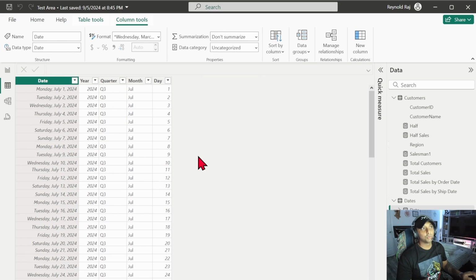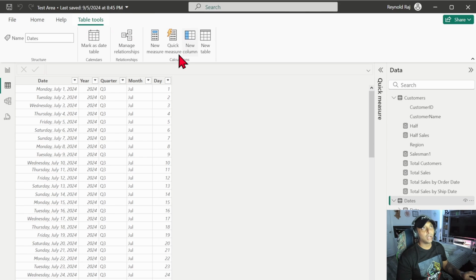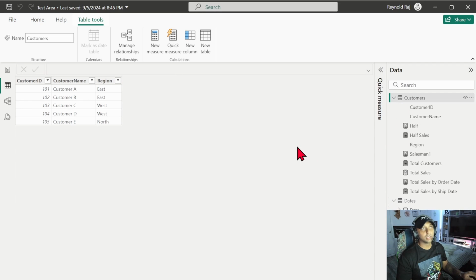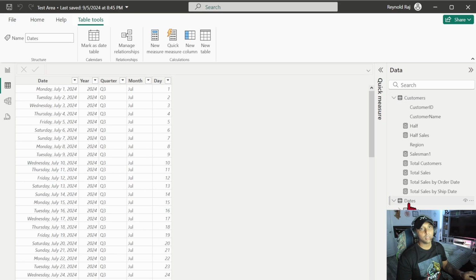You have data groups where you can bin things together, and then you have a relationships option as well, once again, and then new column as the last option. Now keep in mind it's important because whenever you click on a table, wherever you're operating for new measure, new column, that's where it's going to pop in. So if you're operating over here in customers, but you actually want to build a column or measure in dates, make sure you're clicking on that table first before you start creating new things.